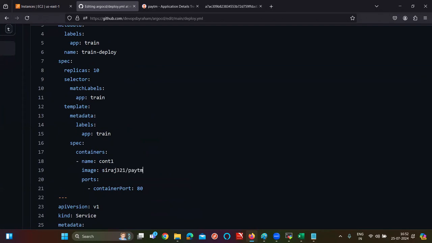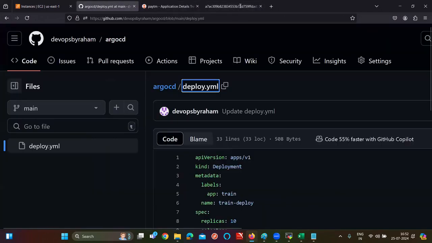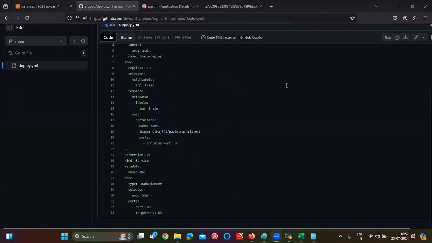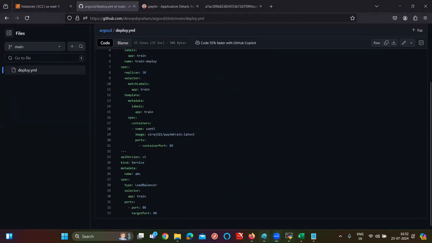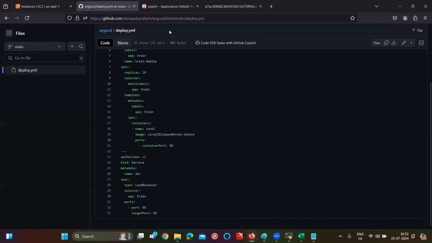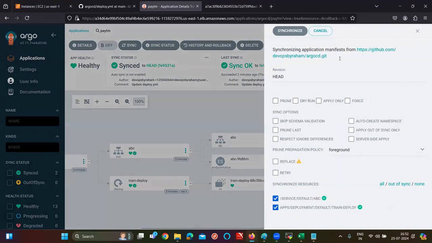Paytm Train latest. So now what I'm doing, it is my old application with version 1.0. Now I want to deploy it on 2.0, so I have given the latest image here. Now I changed the things on GitHub. Now if I want to deploy it, I need to click on sync. Where do I need to click on sync? In the Argo CD page. Go to Argo CD.